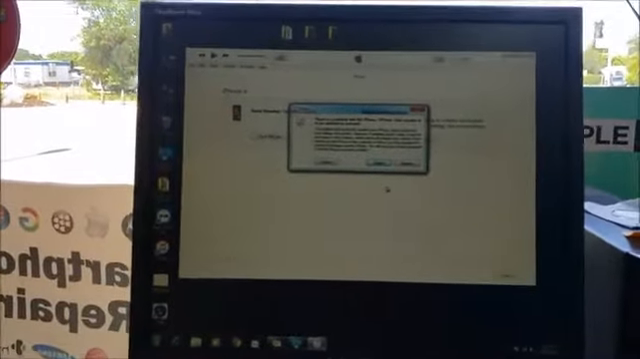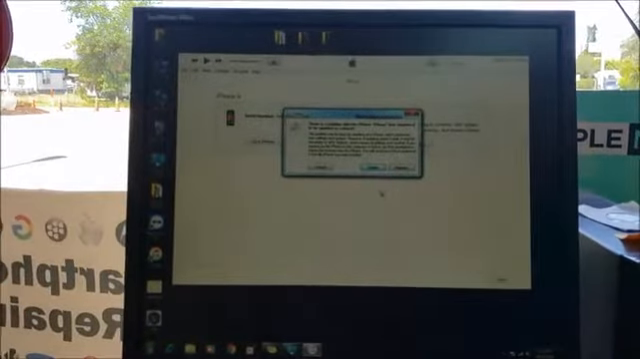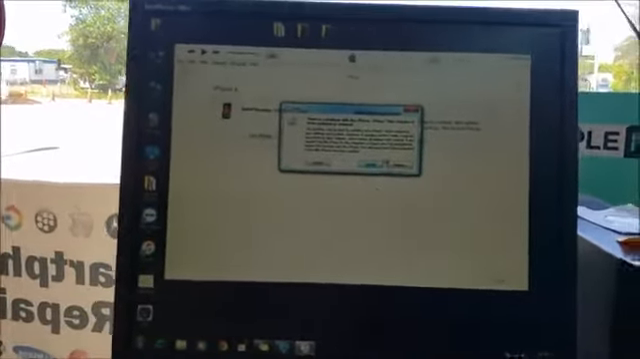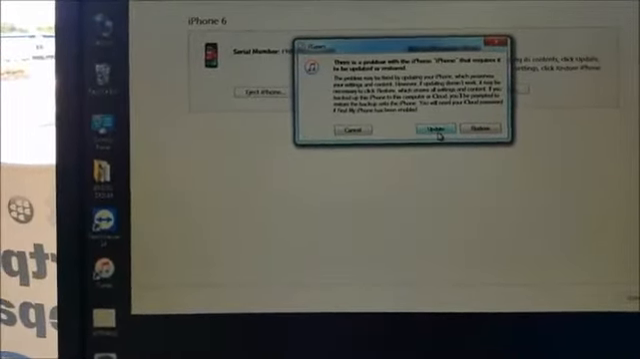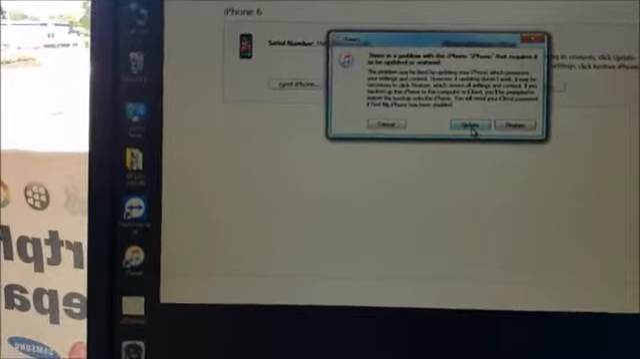But if you already remember your password, and for some reason your phone got disabled, you can do the update. If you don't want to lose your information, just hit update and the phone will give you the chance to put the password one more time.